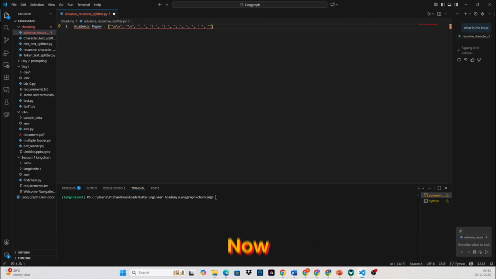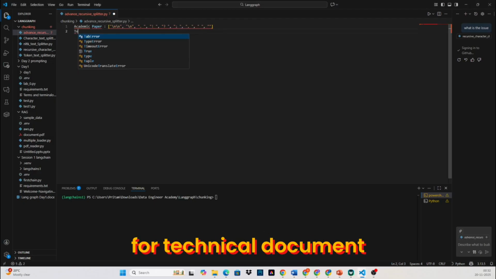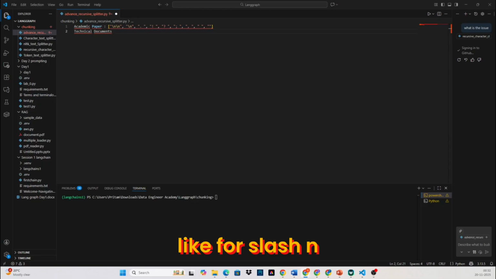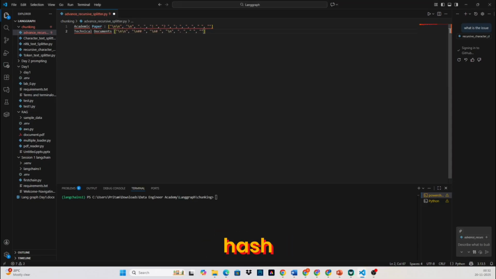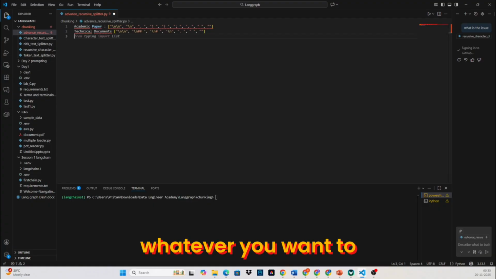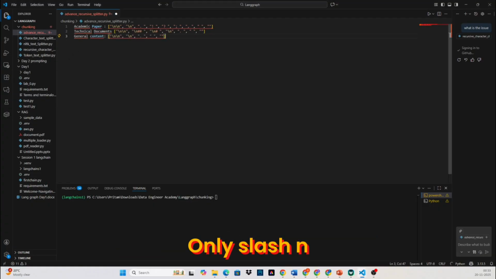Now for technical documents, you can go with slash n slash n, slash n, and hashtag. That could be the coding we use for commenting. You can use that one, or similarly, you can use only slash n, whatever you want. Then for general document, we can go ahead with slash n, dot, and the generic one. So you can customize your things like this.